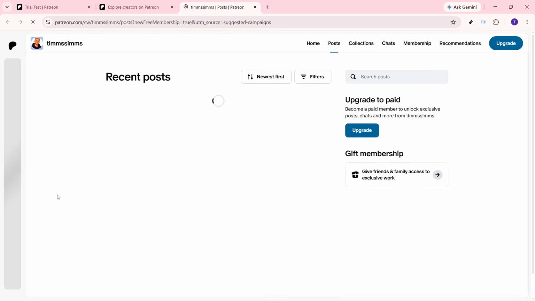This is a great way to stay updated on their posts and announcements while exploring what they offer before deciding whether you want to support them with a paid membership later on. If you're following along on your own screen, just move slowly through each page and double check each selection as you go. That will help you avoid clicking into the wrong profile or membership option.